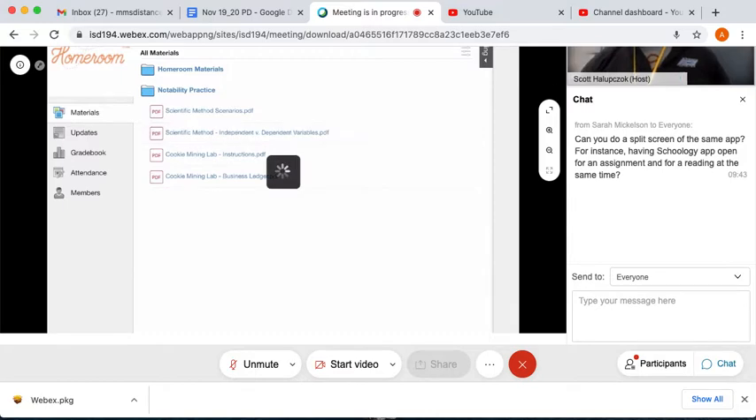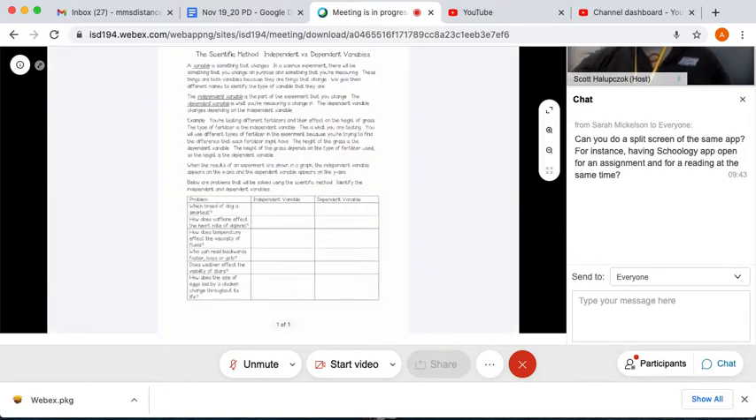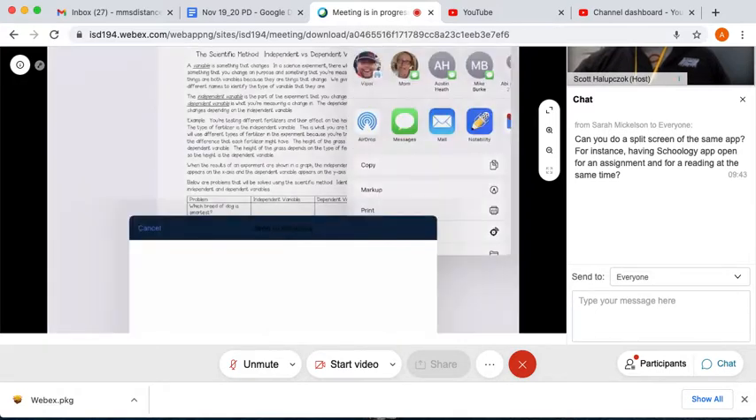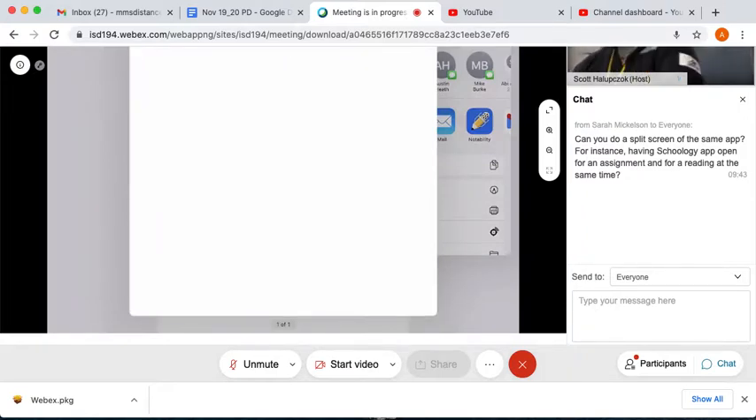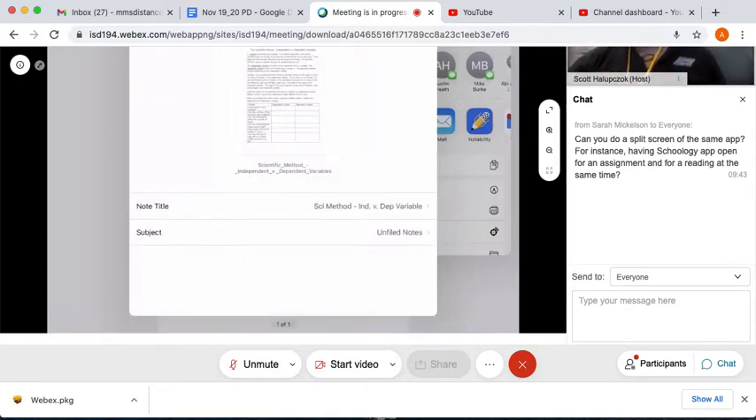So I would open this up. I would hit the little share button in the upper right-hand corner. Again, choose Notability, and I am just going to hit Create New Note. Perfect. I could name it if I want to. So, Sci method, independent versus dependent variable. So I can name that, and I'm going to import that.